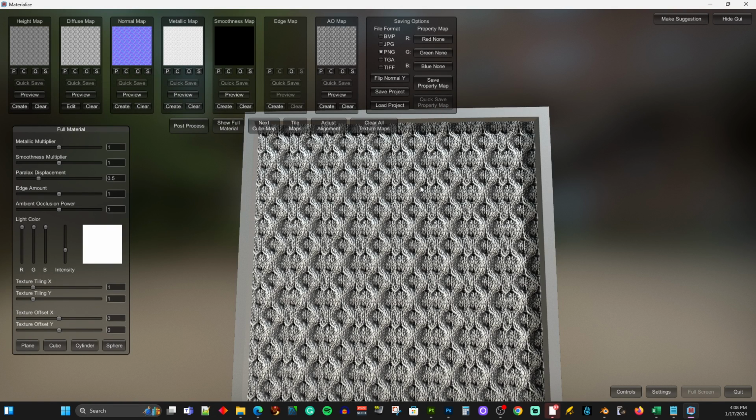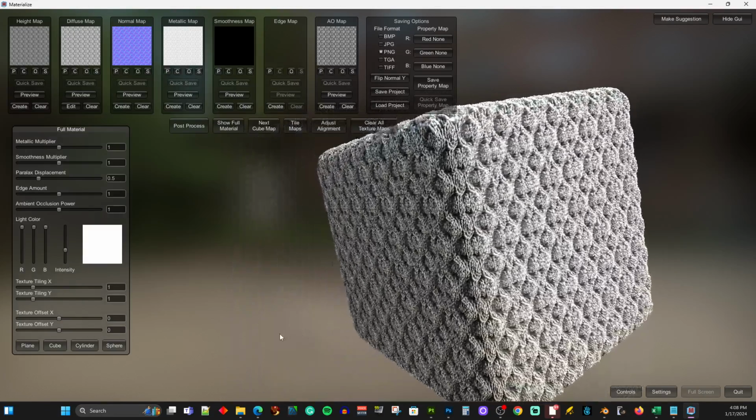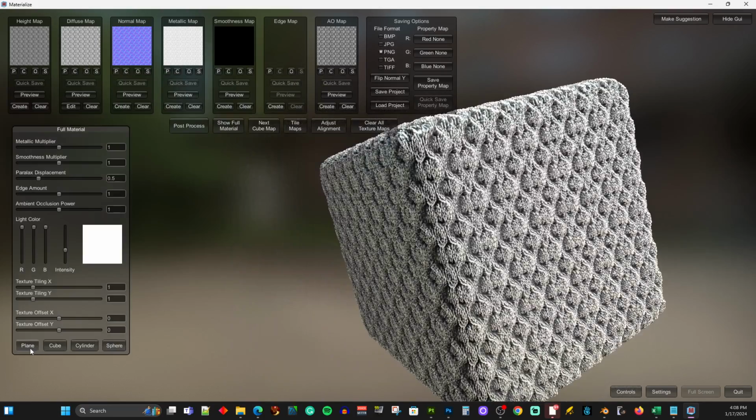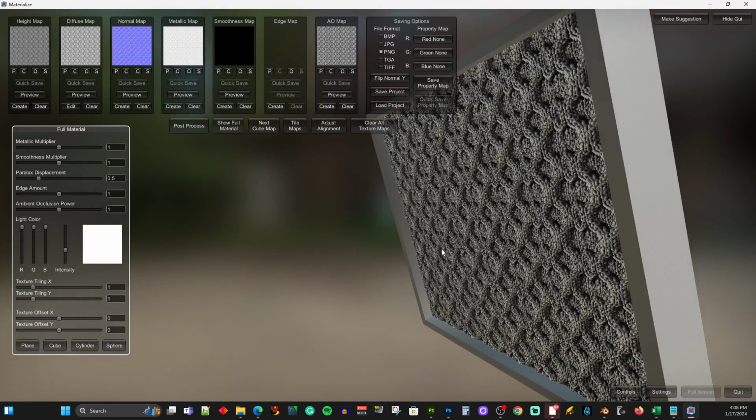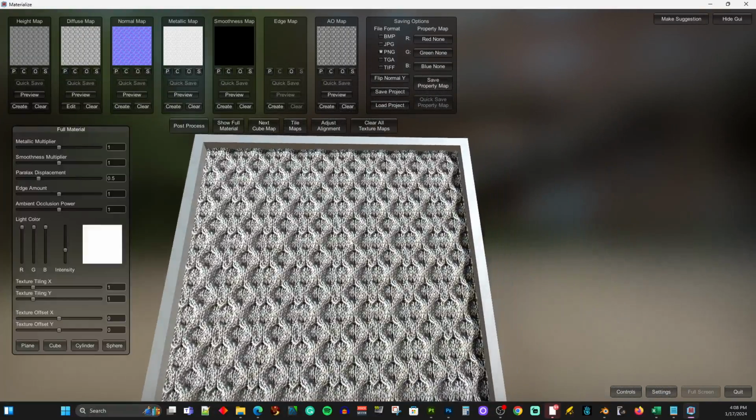If I wanted to have this be multiple copies of it on a single face, I could, but I'm going to leave it like this. And then this is also where you get to see it on the plane. You can look at it on the cube, which we did before. So looks kind of neat.